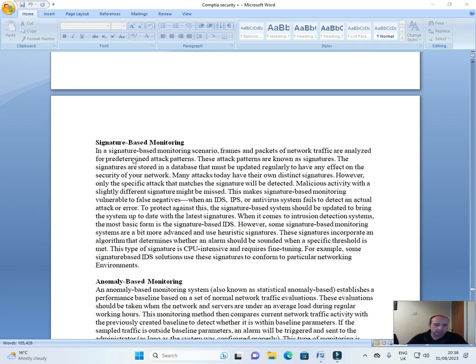Signature-based monitoring. In a signature-based monitoring scenario, frames and packets of network traffic are analyzed for predetermined attack patterns. These attack patterns are known as signatures. The signatures are stored in a database that must be updated regularly to have any effect on the security of your network. Many attacks today have their own distinct signatures. However, only the specific attacks that match the signature will be detected. Malicious activity with a slightly different signature might be missed.